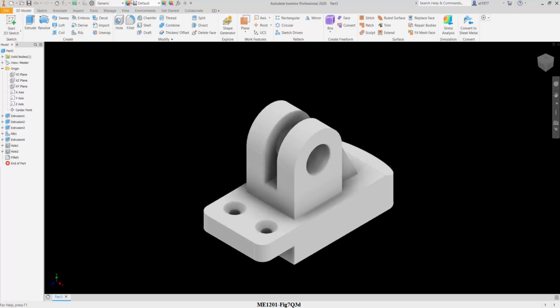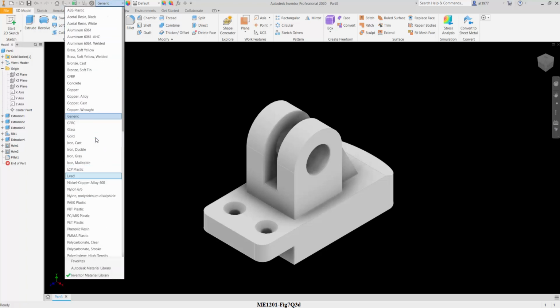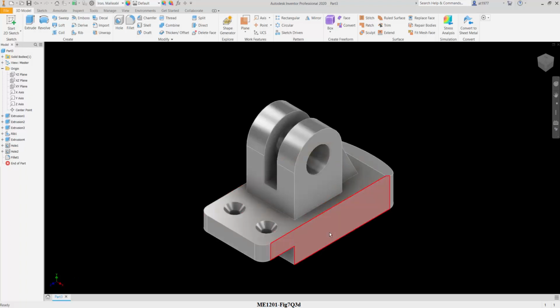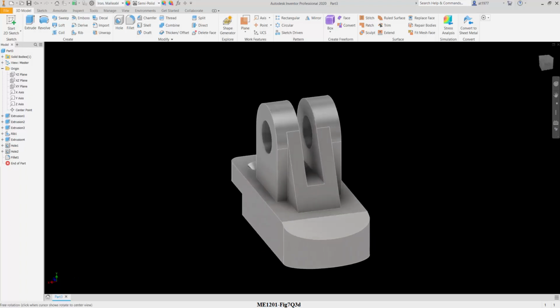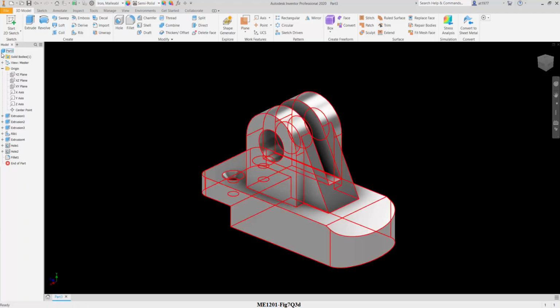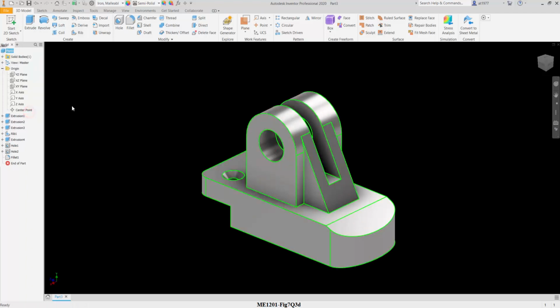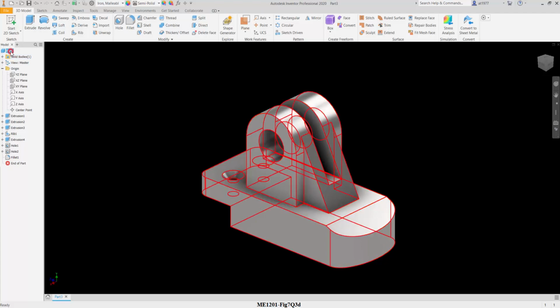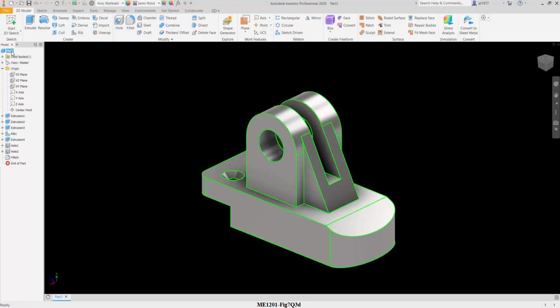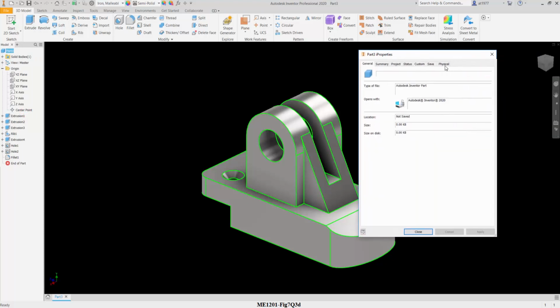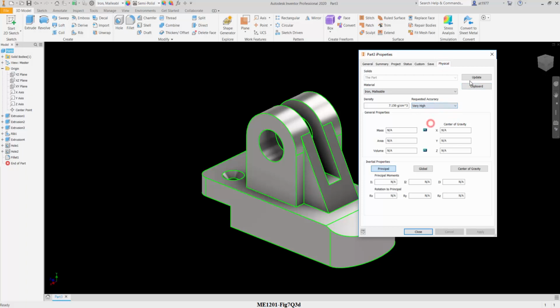Alright. Okay, so let me just change it so that you can see much more clearly the edges. And the volume of this part is, oops, physical properties. Go to very high. Update is 668,498.032. Alright, so that's the end of my video.